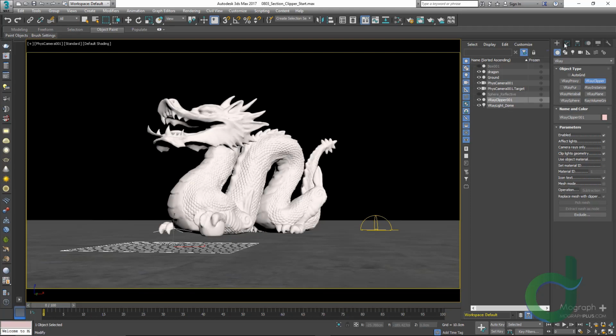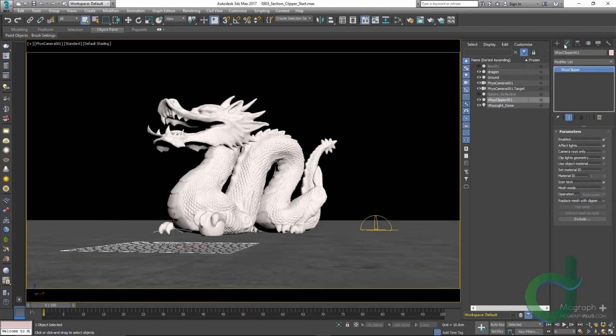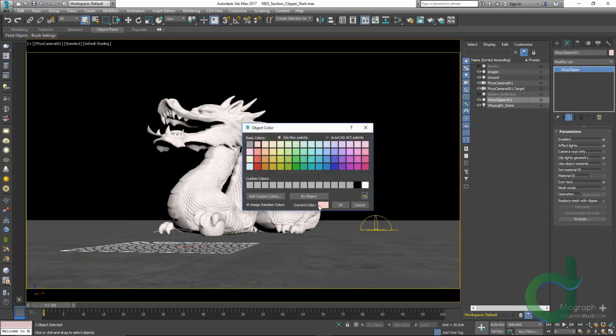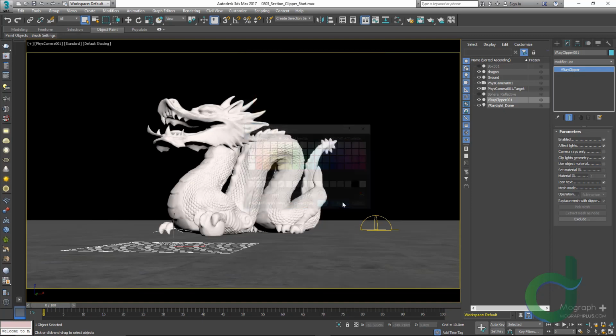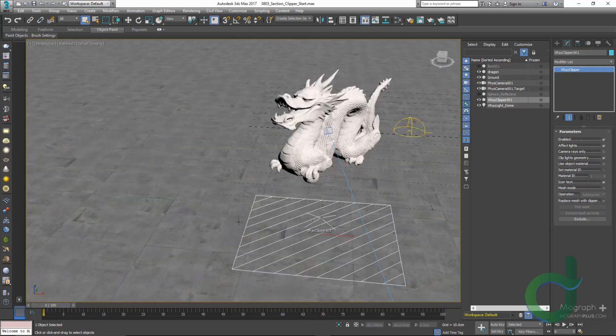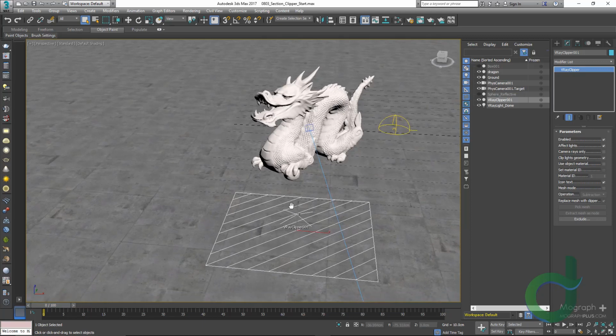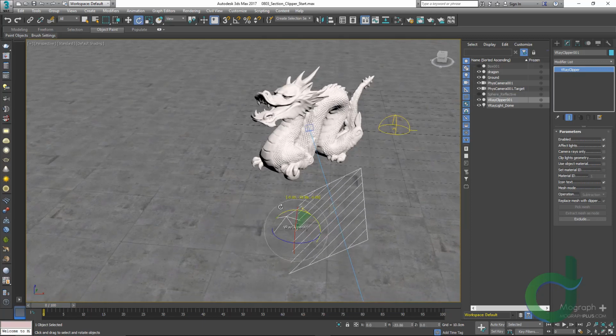To make sure the render I have in the history list matches with current scene, let's change the wireframe color for the clipper to 28, 149, and 177. Now let's go to the perspective view. Try rotating the clipper so it sort of matches the direction of the dragon in the scene.